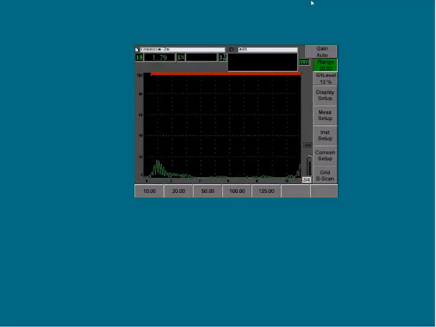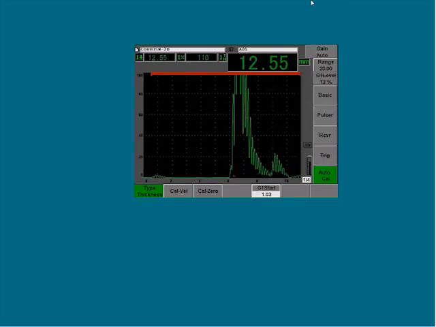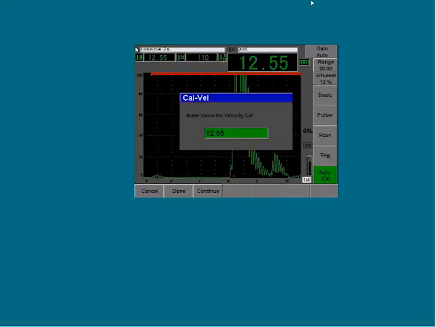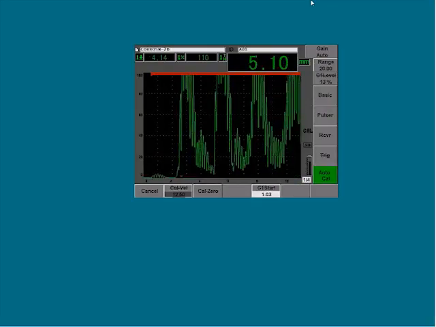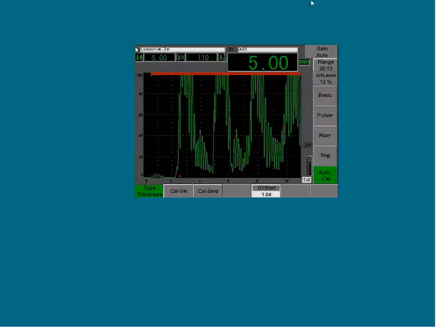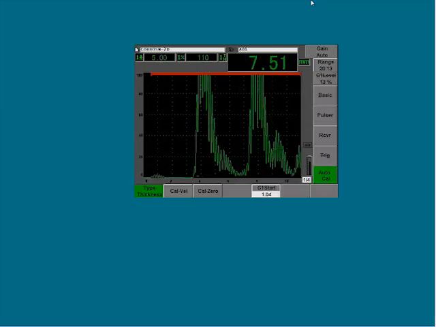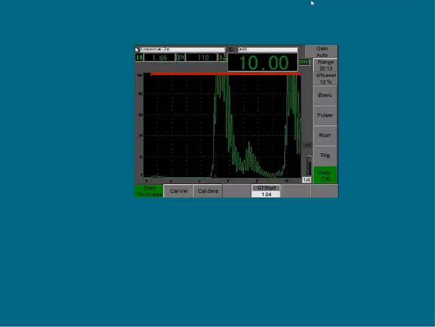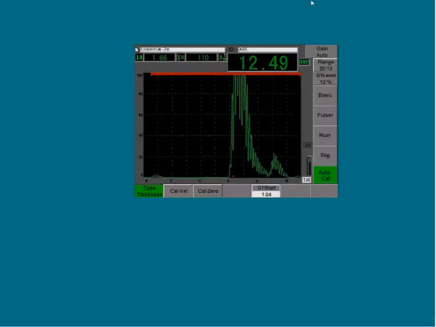Now it's possible, the exact same way I just did on my flaw detector mode, to do a 2-point calibration. So I'll go back to my AutoCal menu as usual. I will put in the actual measurements that I'm expecting to get, 12.5 on the thicker step, and 5 millimeters on the thinner step. And now I should have a very accurate representation of the thickness of this step block.